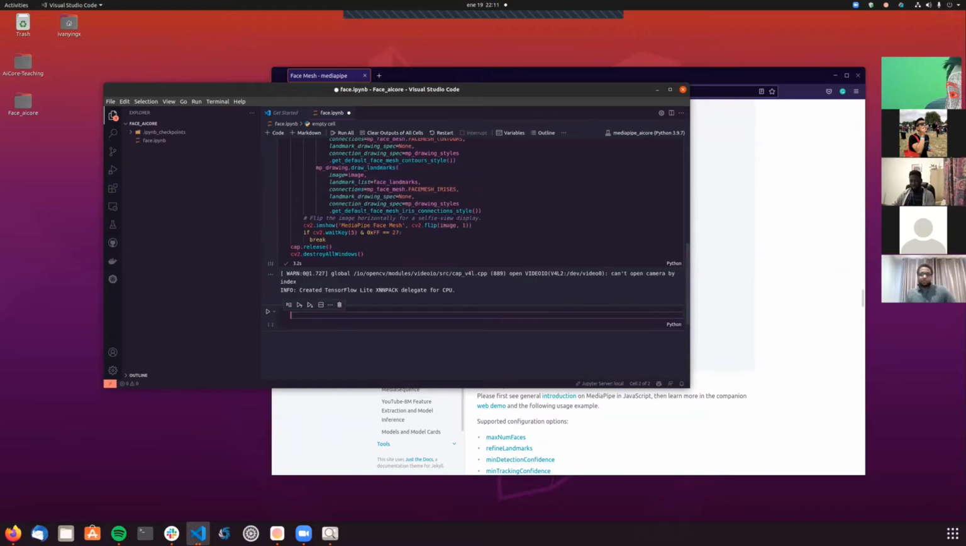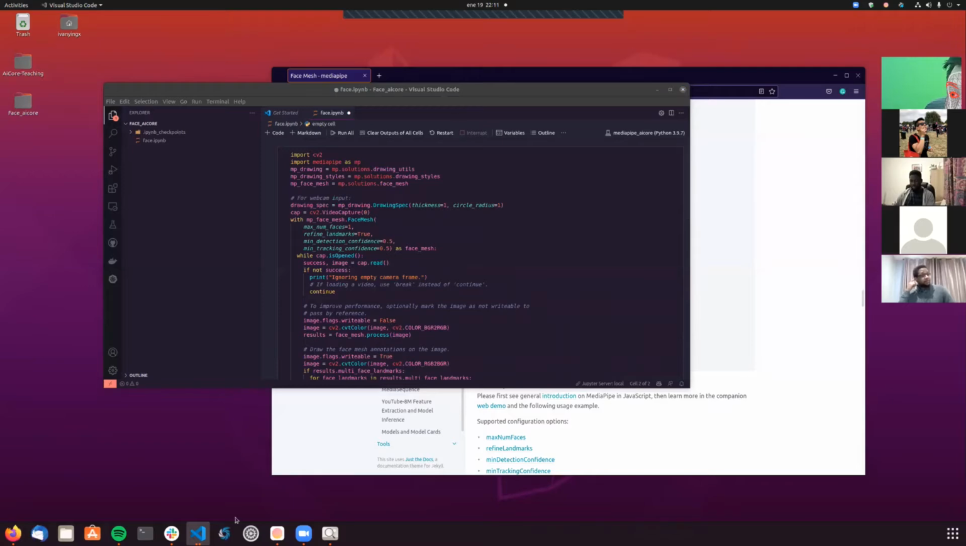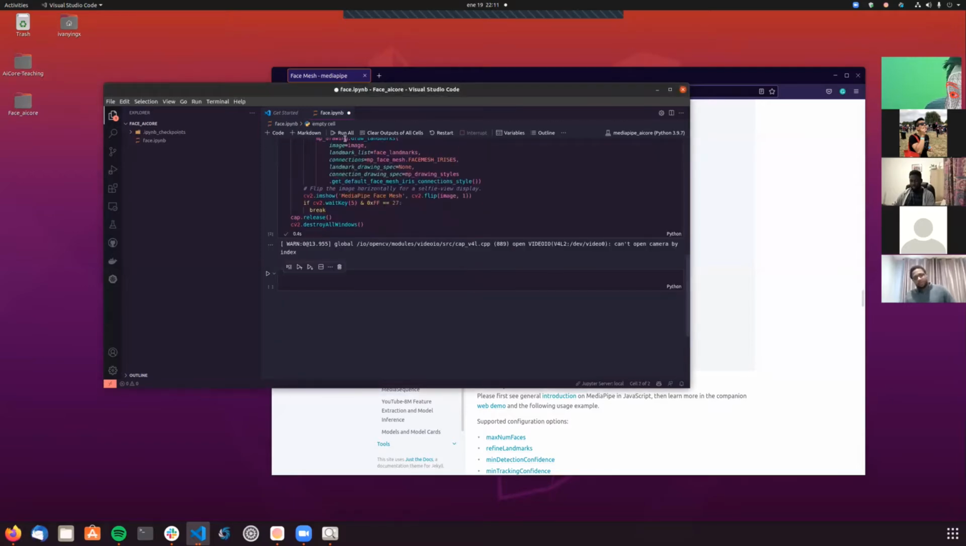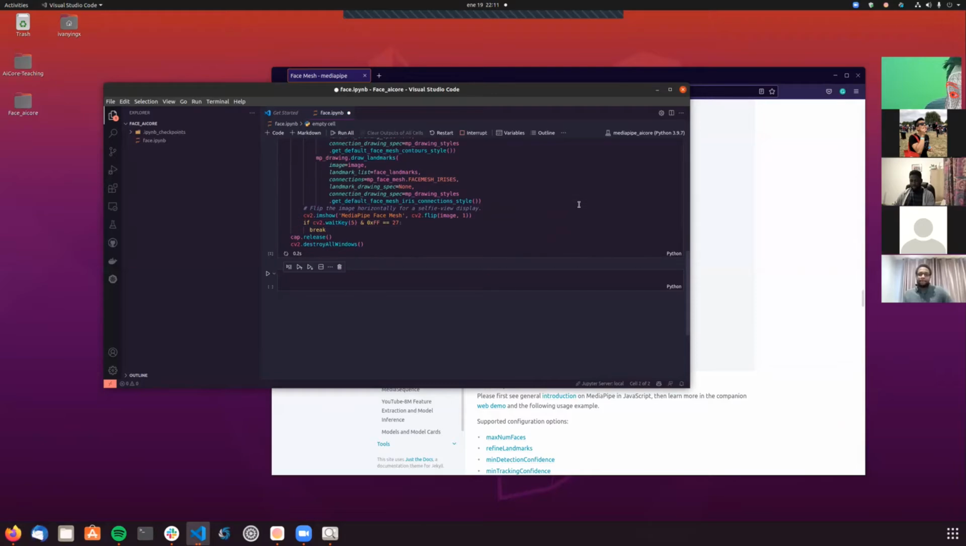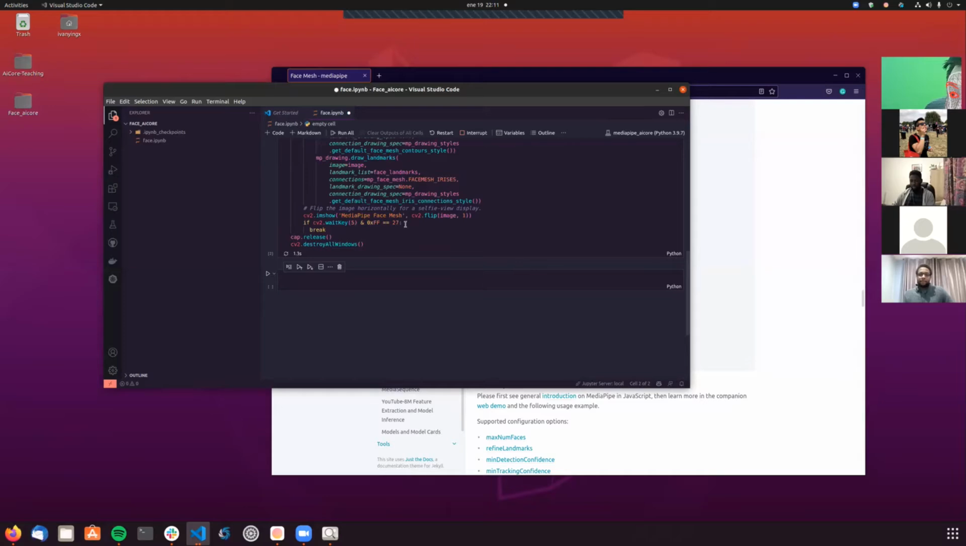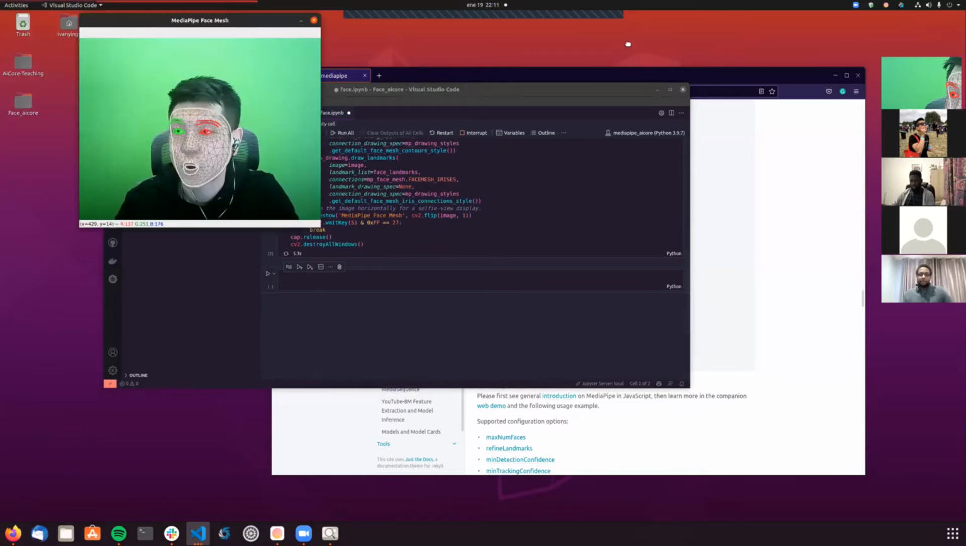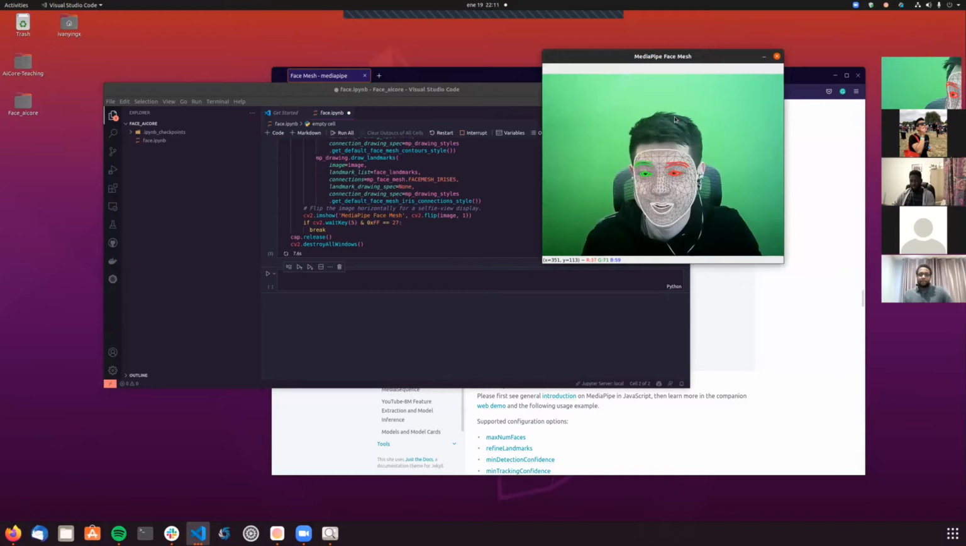Can't open camera by index. Am I using my camera somewhere else? Sorry. Looks like it's saying that basically I'm using my camera somewhere else, but I can't tell which one. Let me use my other camera. Okay, cool. So yeah, this is as simple as this. I just copy paste it, and now I can use the model.